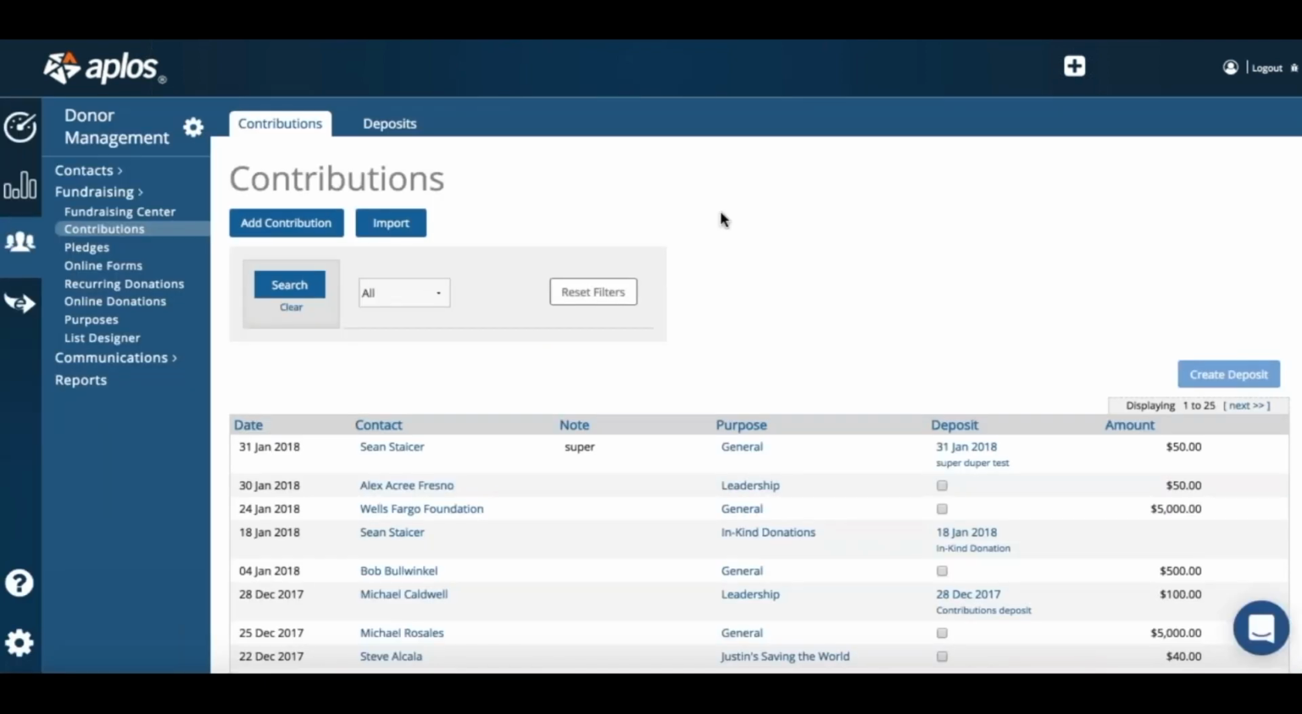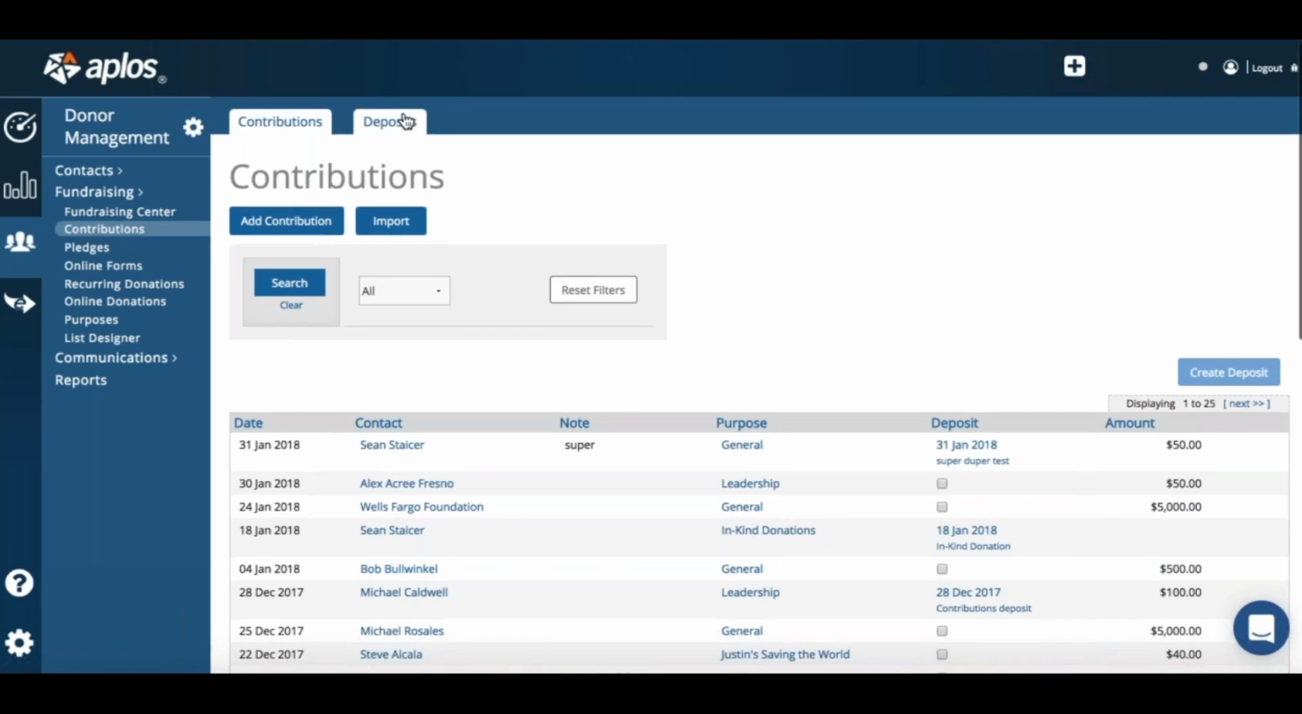Contributions is where you're going to go to actually track your money or your gifts. Again, if you're using a different accounting system like QuickBooks, it's fine. You want to track what people are giving and then create a central deposit slip and then give those over to your accounting. In Aplos, those tie together. So if you track your contributions here, they'll automatically get updated in your accounting over here, which is a really nice thing. With full donor management, you can track individual contributions or do it as a deposit, or what we call a batch. So it's really super easy to do.